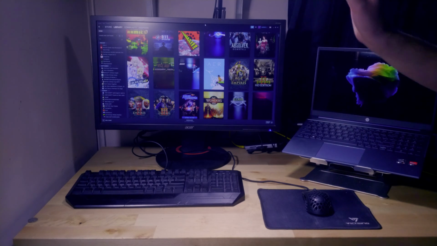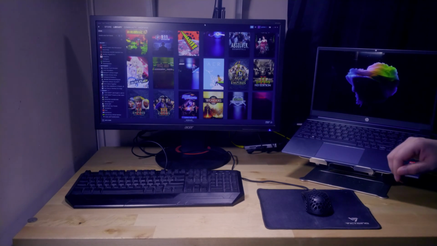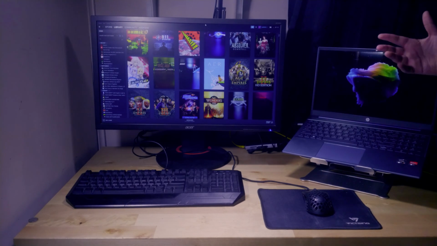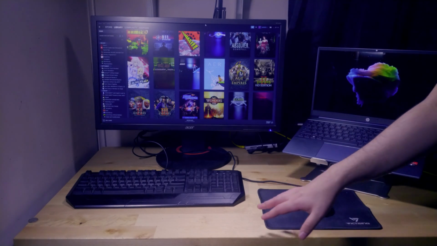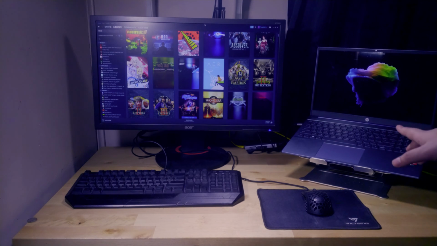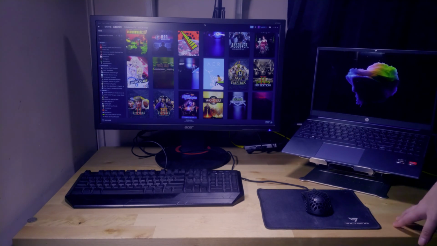But of course, a lot of us aren't just playing games on our systems. We're also using it for schoolwork. We're using it to talk to our friends. We are pretty much using it for all kinds of different things. And you're going to need a few more accessories if you want to have the full experience.